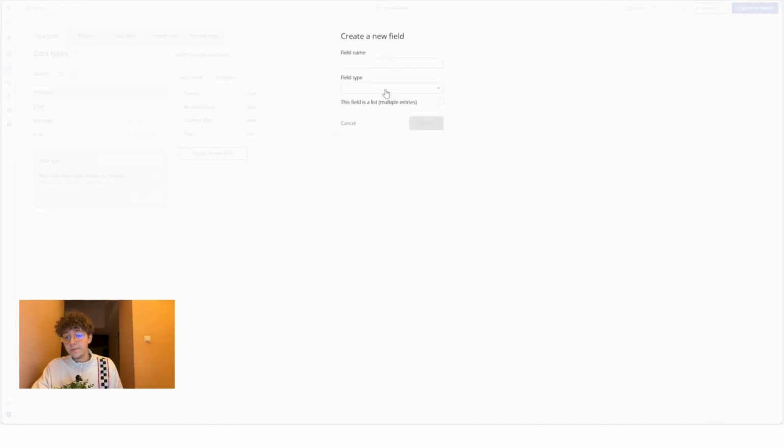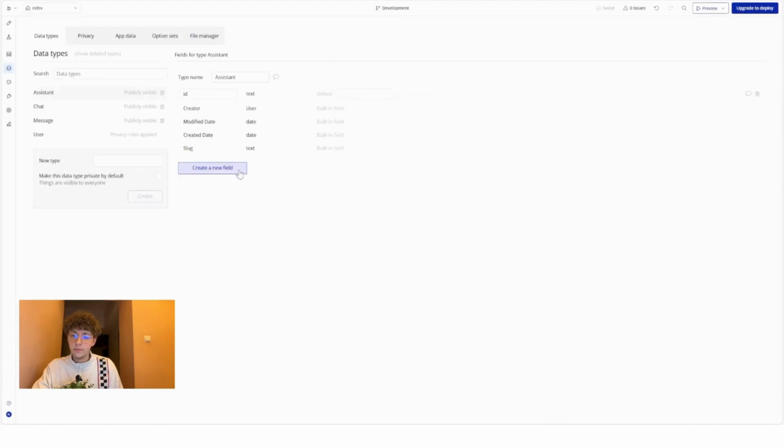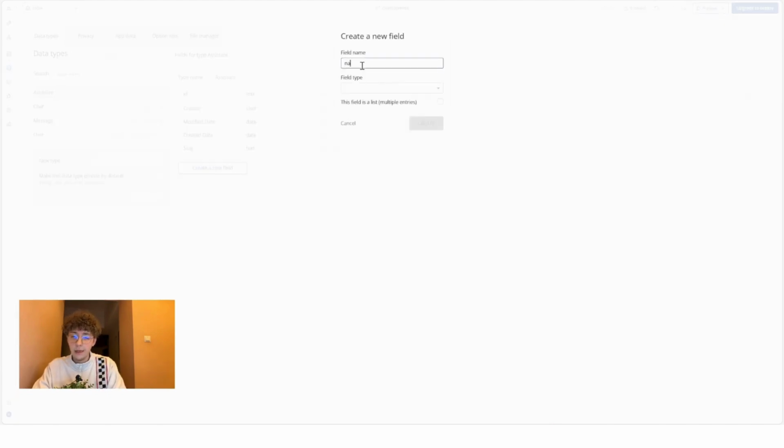For assistants, we will just have an ID where we will store the ID of OpenAI. We can also give them a name, I think, so we could filter all assistants by their names.